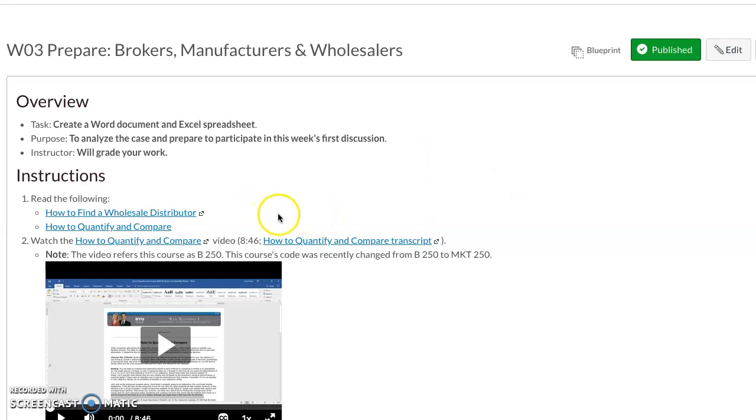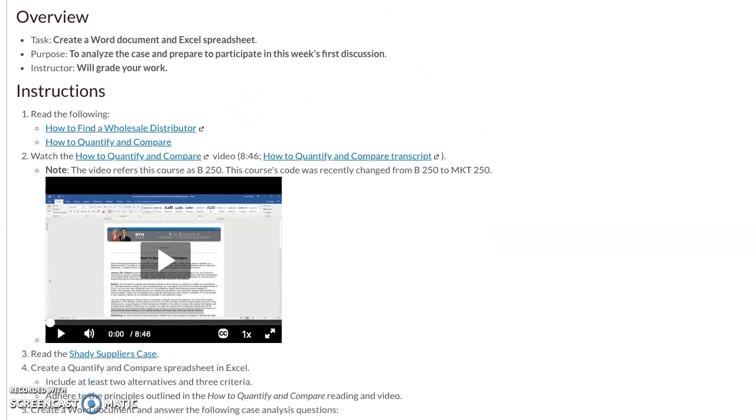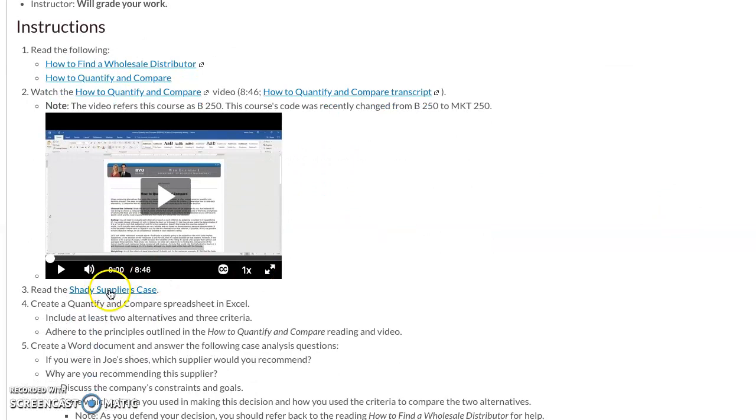So the instructions for this assignment are to read through your case, the Shady Suppliers case. This is, again, just a further case study on what you've been studying already with that same group of students. Then you're going to create a quantify and compare spreadsheet.